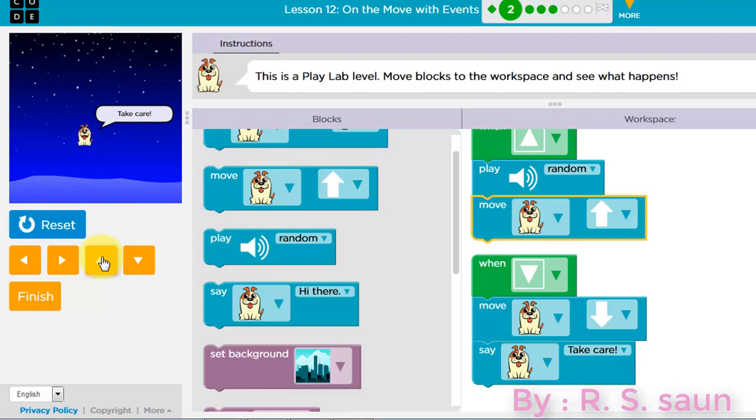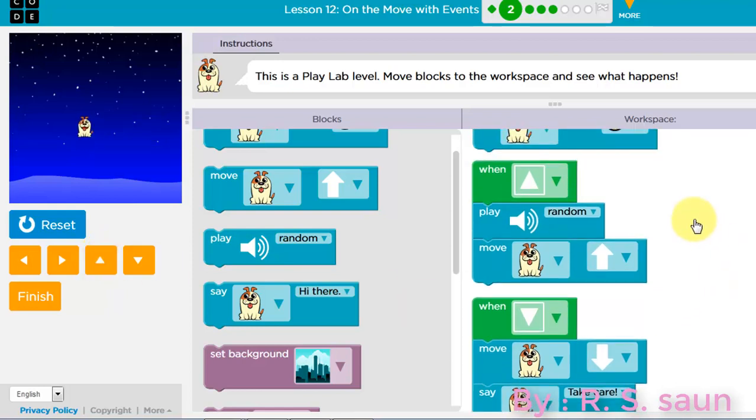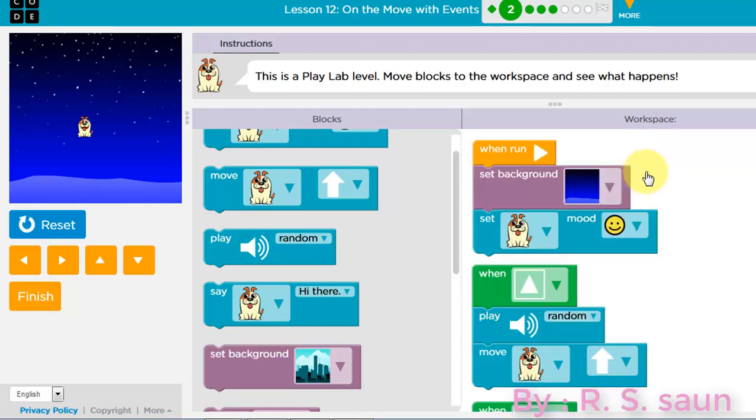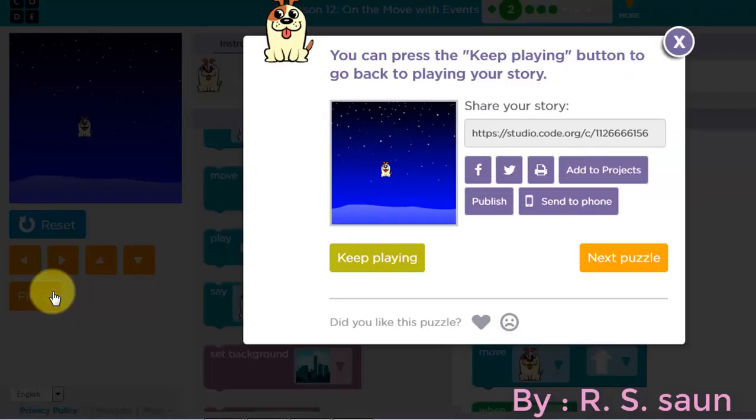Now I think you understand the concept of this puzzle. When is a block which tells you about the trigger, that means which arrow key is pressed, and these are certain performance blocks. Whatever you want your character or system to do, you can drop it. So let's click on finish and see the next exercise.